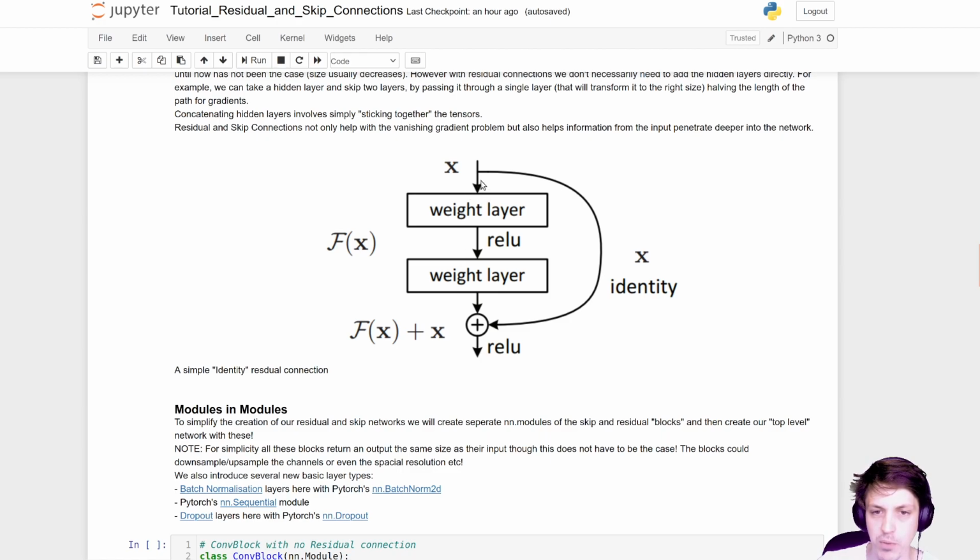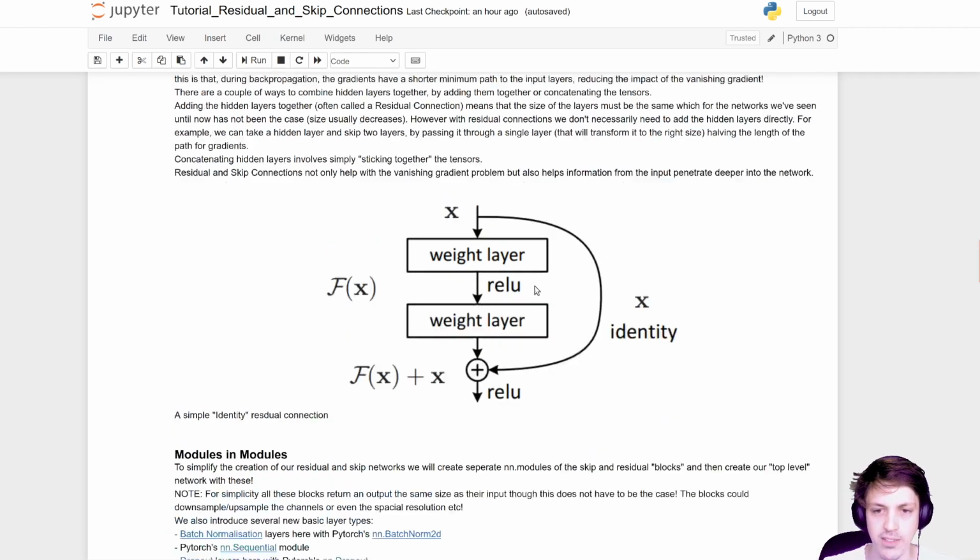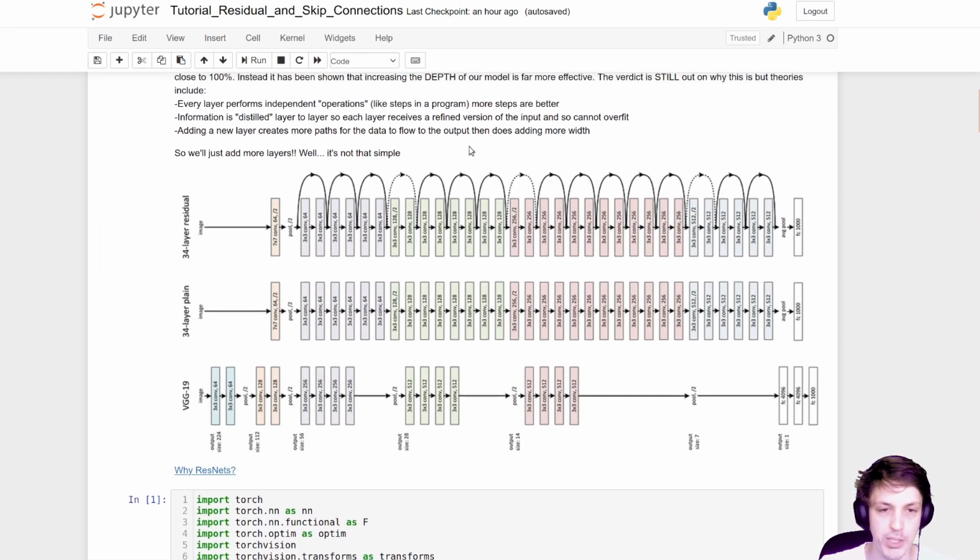So a ReLU might be here, not here. So this is the, say, raw output of a convolutional layer. And we just add that onto the raw output of a later convolutional layer. So that's what this diagram is showing here, just a raw feed forward network, and then one with residual skip connections, where we're skipping some number of layers.